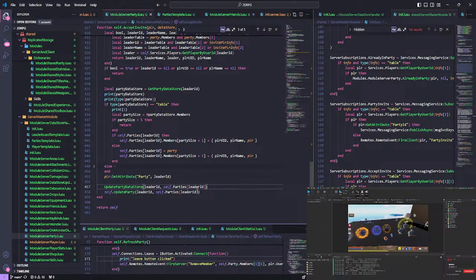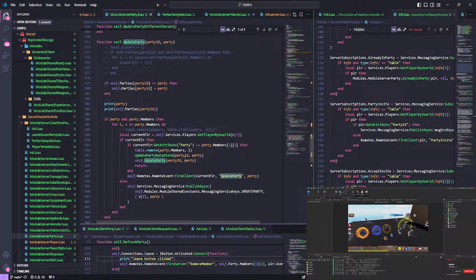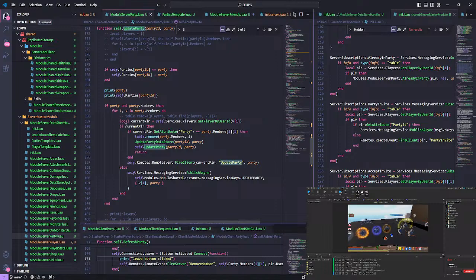Alright, and then we update the party members. We update all the party members. And this will send things to everybody.